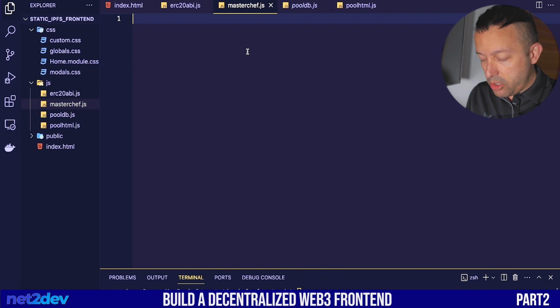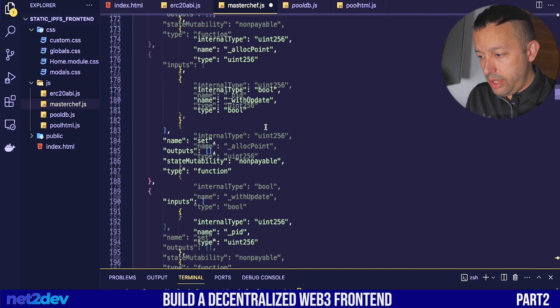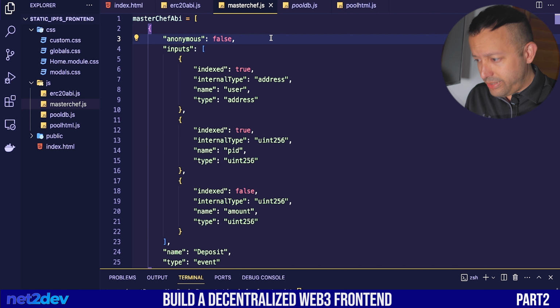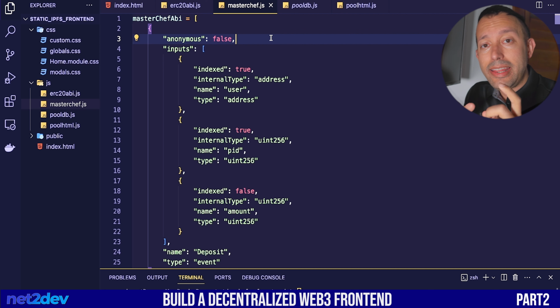Okay. So now I'm going to call this masterchefABI. I'm going to paste, and that should be it. Okay, awesome. So I just saved this file as well. So we are now good to proceed and add the CDN imports for EthersJS as well as Web3js into the static HTML file.